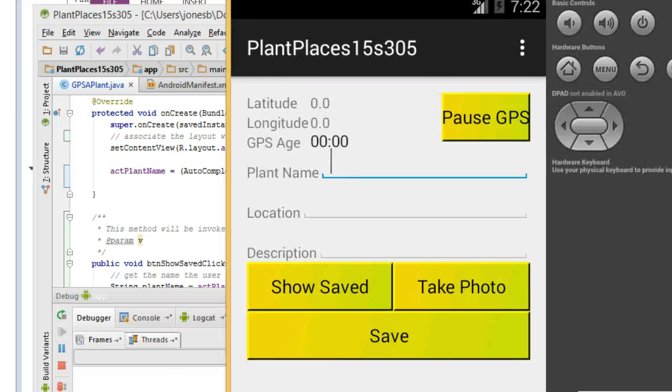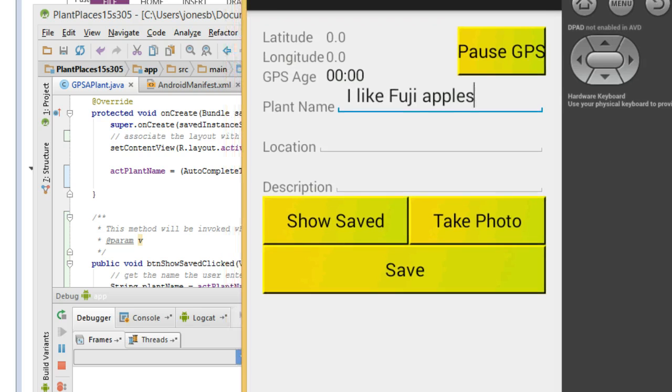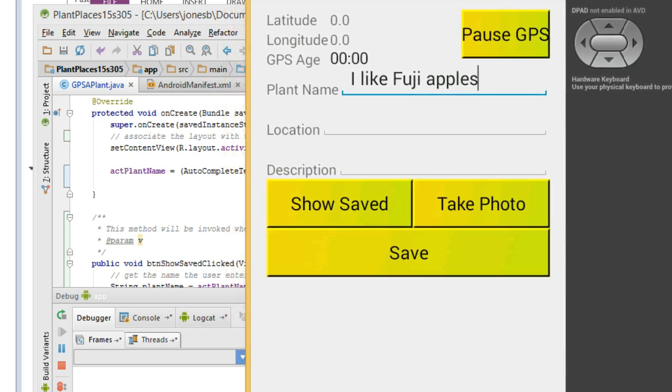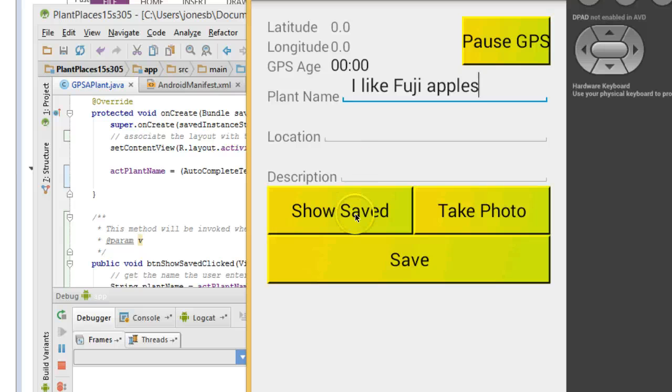And now the emulator is up. In the plant name autocomplete text, I'm going to type I like Fuji apples, which is true. And we know that this isn't what the screen is designed to do, but nonetheless, I'll click show saved, and you see a notification comes up. I like Fuji apples, and then goes away.